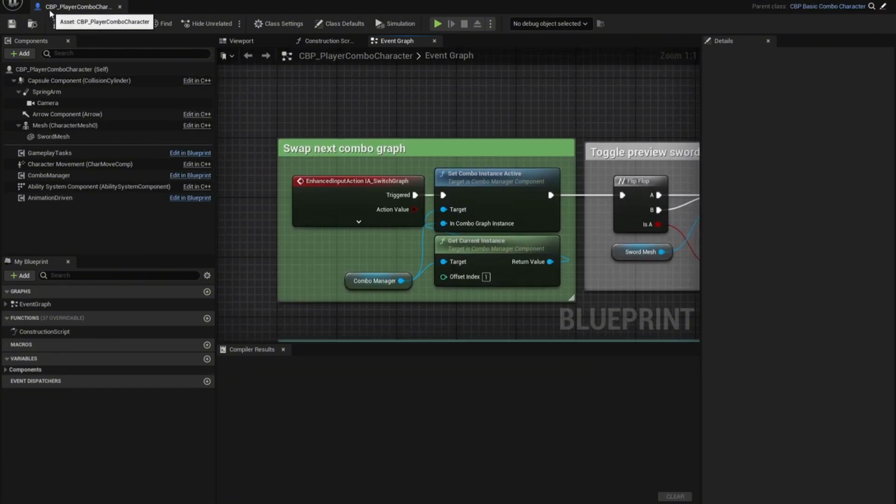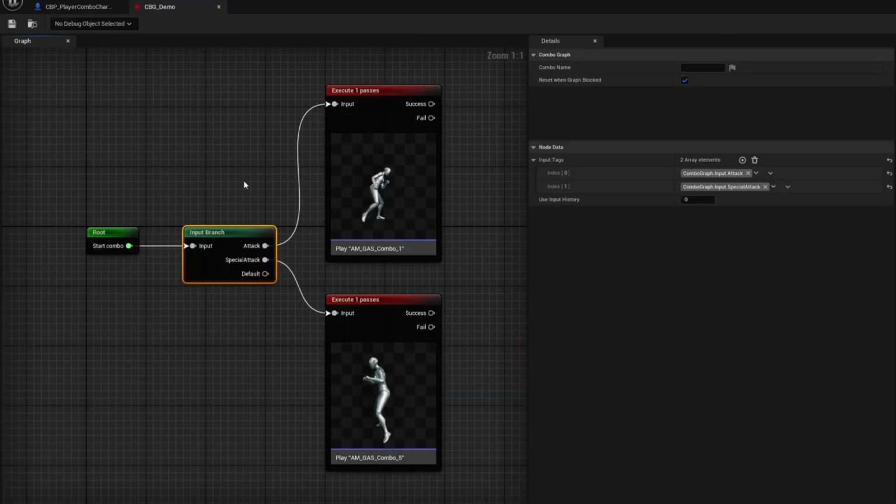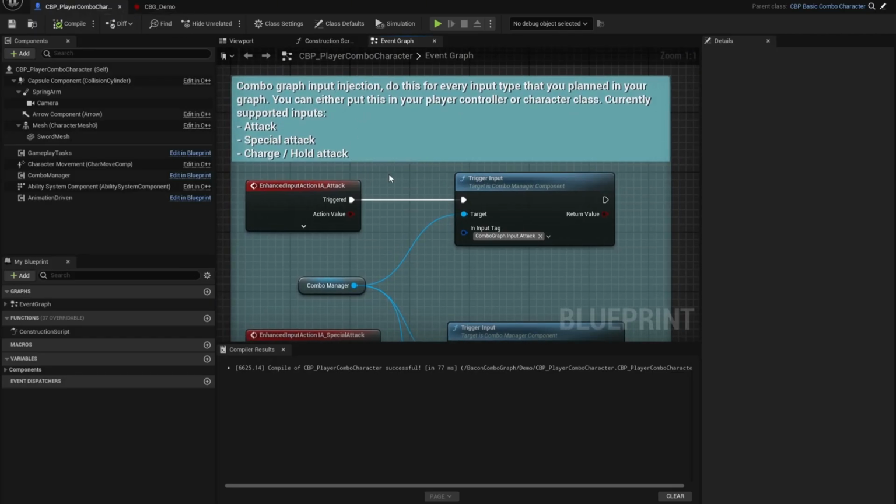You can go into CBB_player combo characters to see how I implement the same mechanics to switch combo graph in the runtime. We are very close to testing out our first combo graph. The last step is to make sure that all of the input tags in the combo graph, which are combo graph.input.attack and combo graph.input.specialAttack, get triggered manually in the character blueprint or anywhere else.